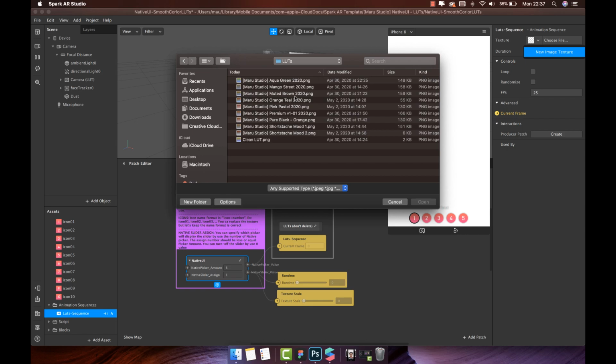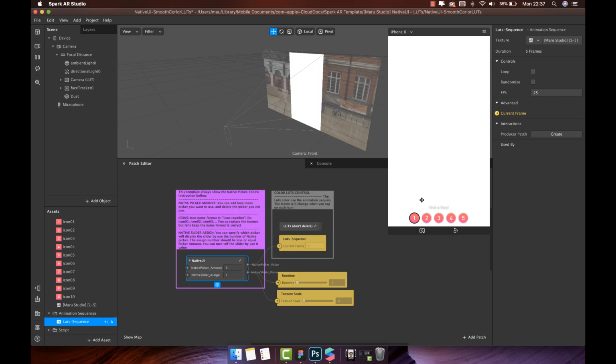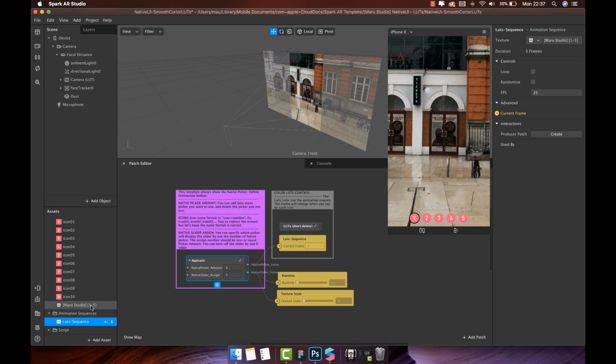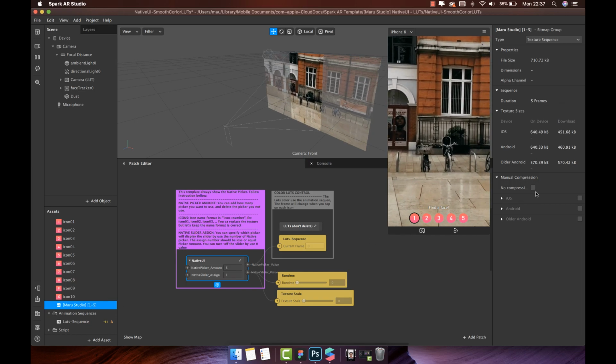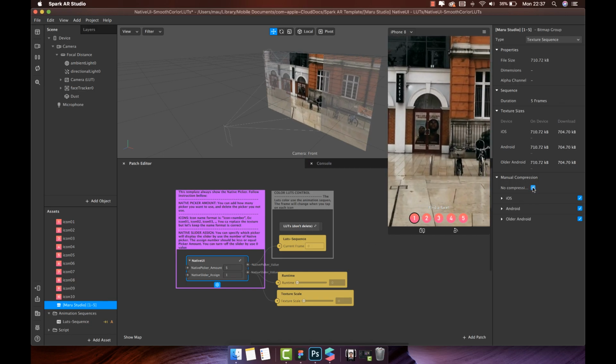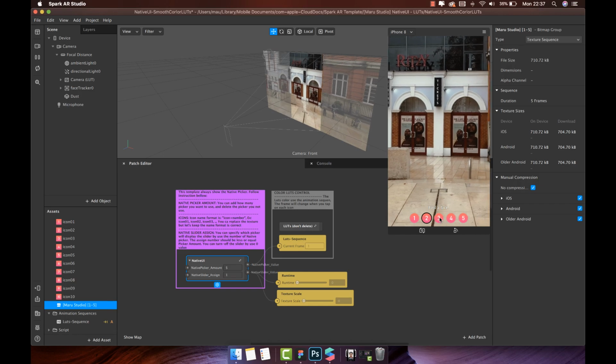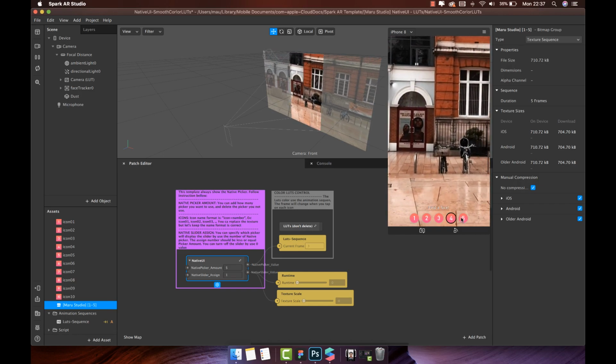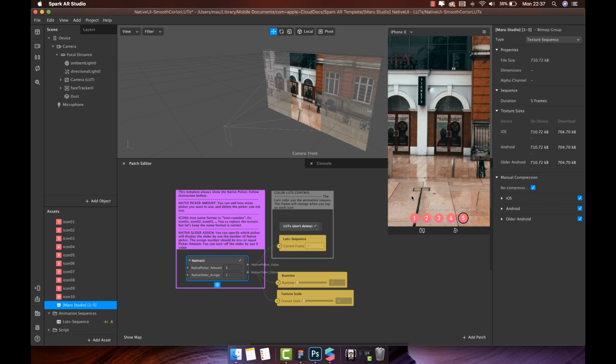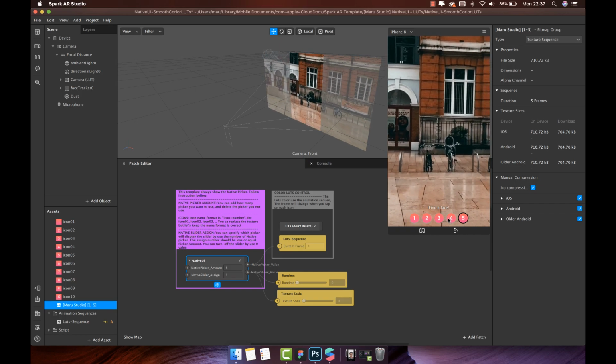Step 3. Choose your LUT. I will choose the 5 LUTs I want to add. The new texture sequence will display like this. Don't forget to turn on no compression. Now you can see 5 LUTs will auto-apply for 5 pickers. Perfect.